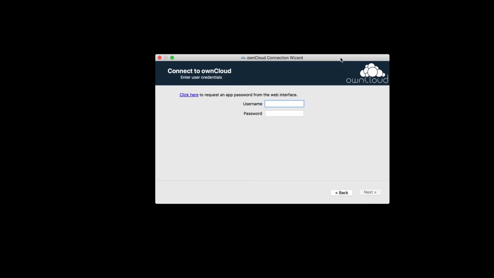Okay, once it's connected to the server, then it's asking for your username and password. So I'm going to go ahead and put that in here. And so it could be your regular username for whatever user you've got, or your admin password, either one. So let's go ahead and put that information in there. I'm just going to click on next.